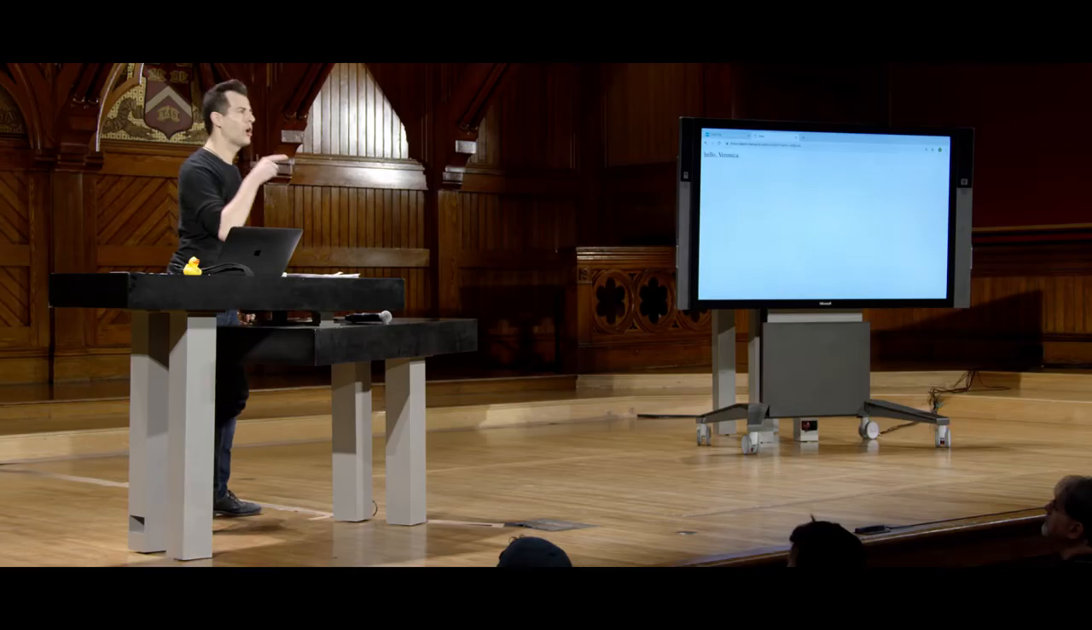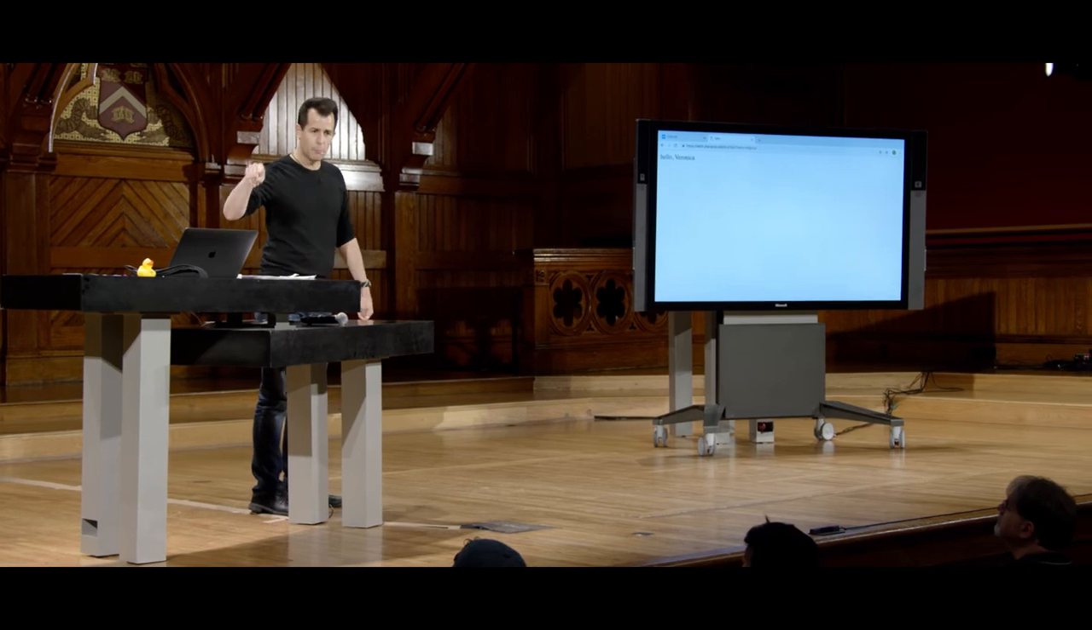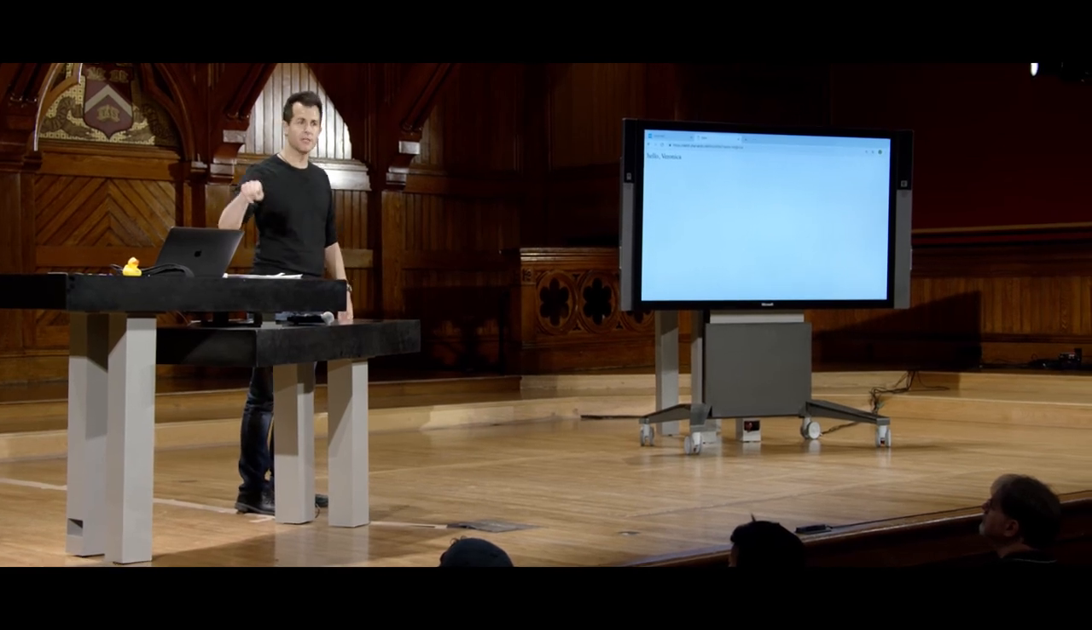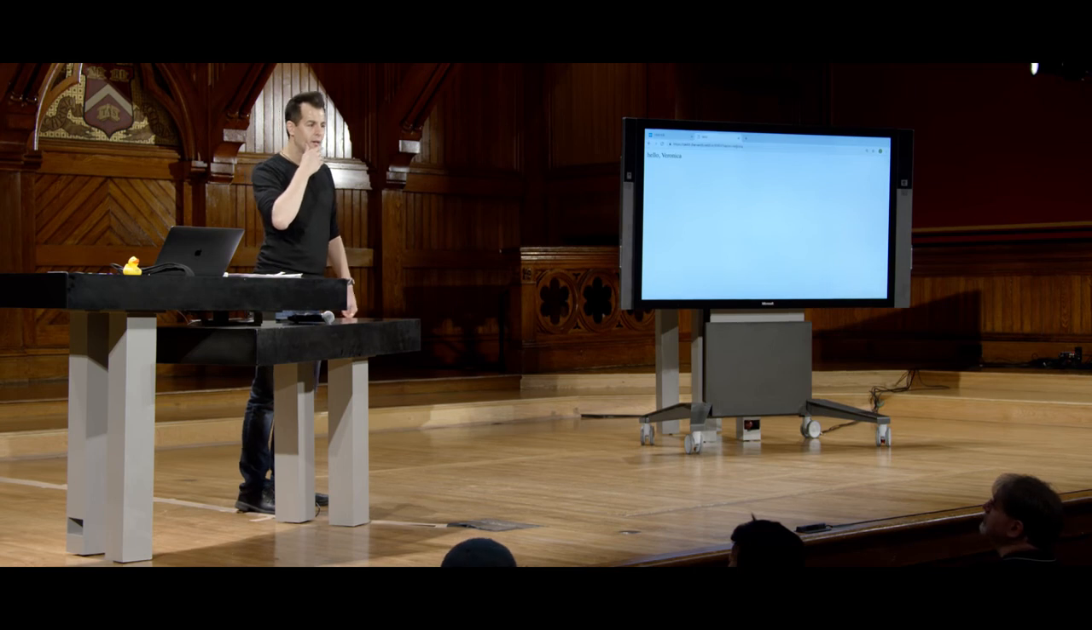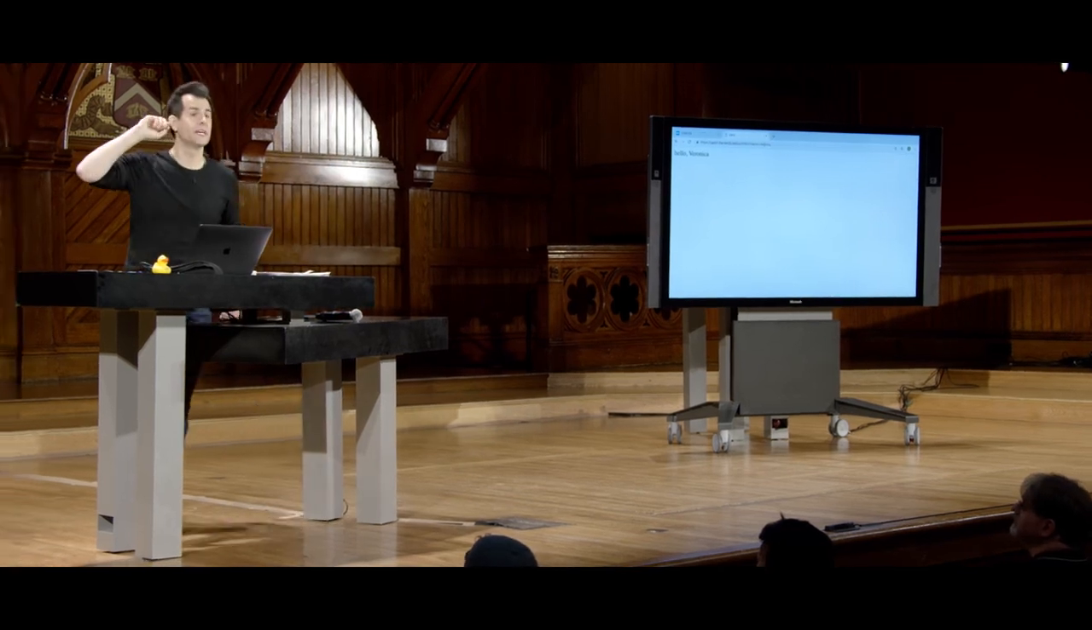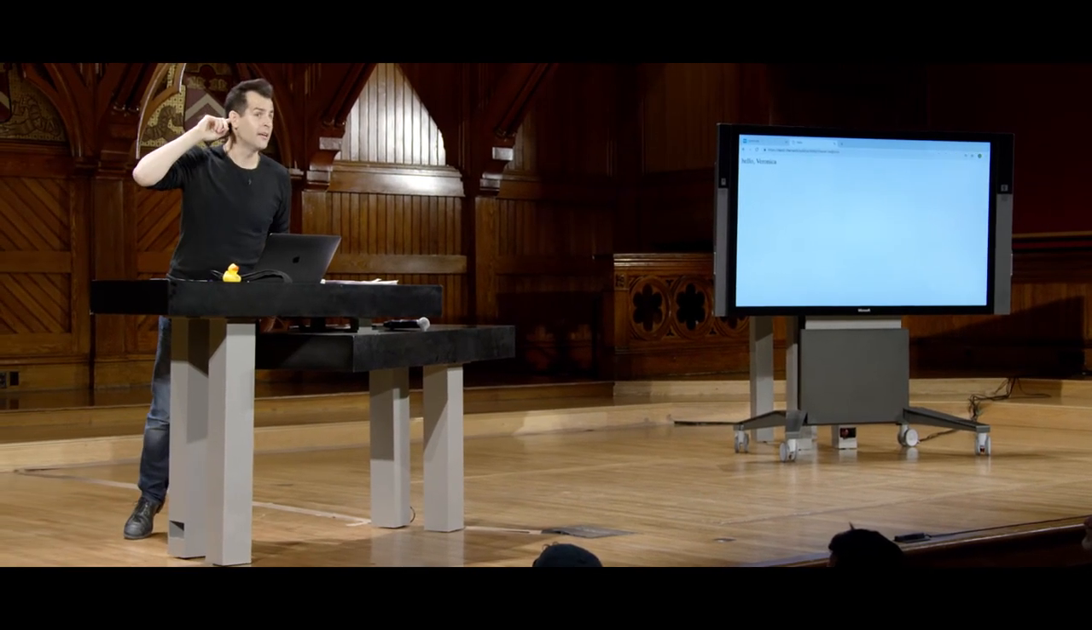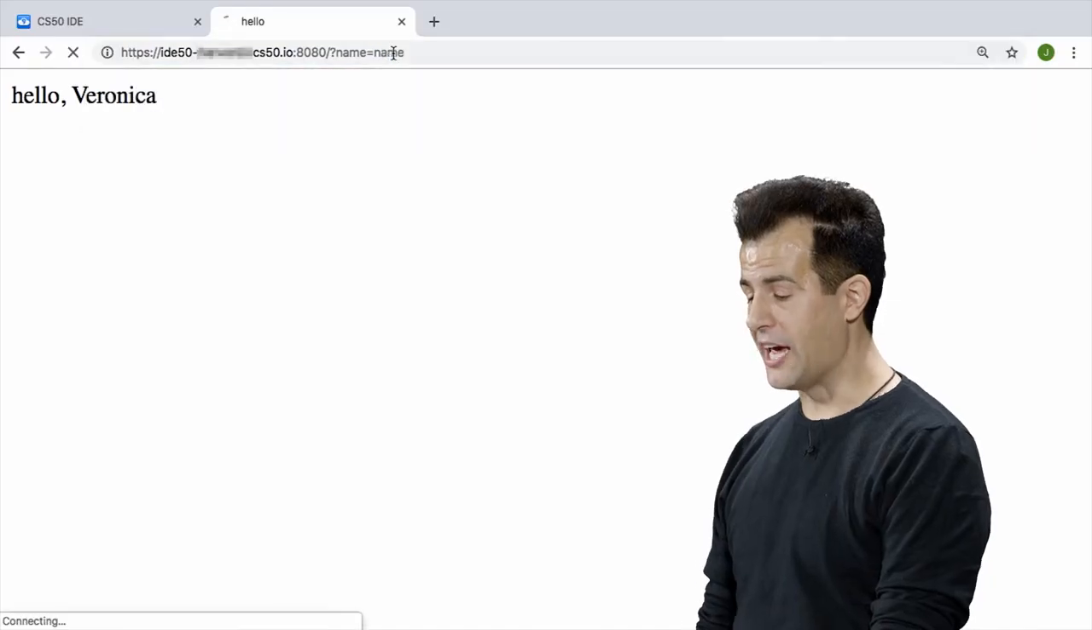Can someone now try to break my code? Propose an input that I should try to see if I messed up somewhere. No entry. OK, no input. Or what's that? Say again? Name equals name. I like that one, too. So let's try that. Name equals name.